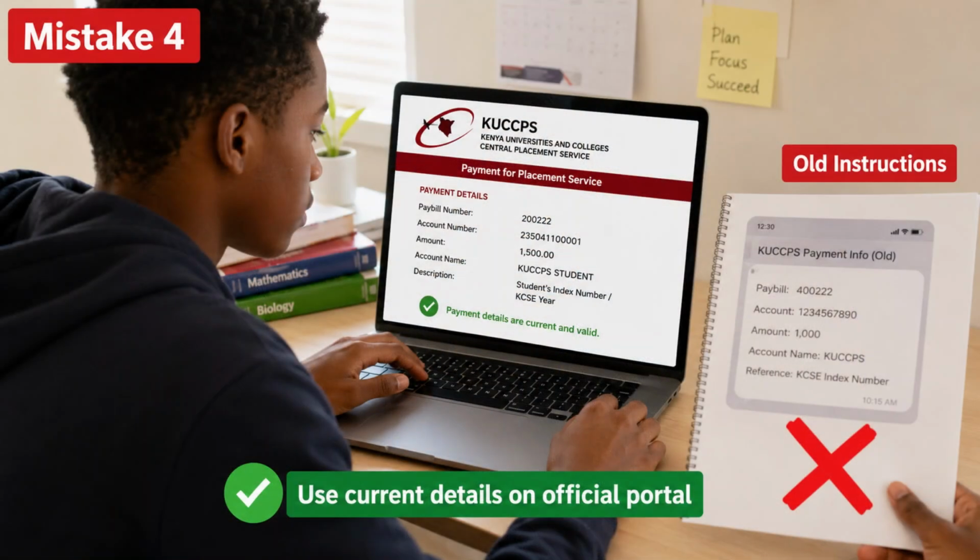Then mistake number 4 is using old payment instructions. Here we have said that you should enter only those details that are shown in the KUCCPS portal. Look at the portal, what do they require, then pay using those instructions, because what they used last year, what they are using this year may not be what they will use next year. So make sure that you don't pay with what people are telling you, but with what is actually written in the portal.